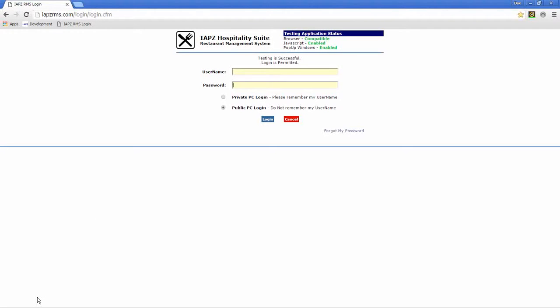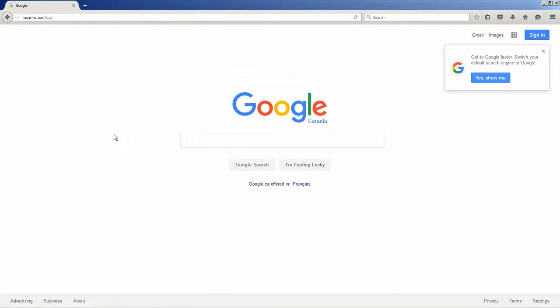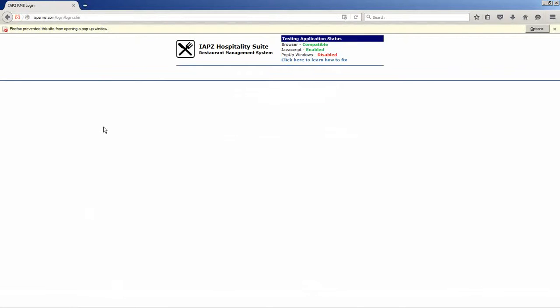All right, and thirdly, let's go check out Firefox. So same thing, we'll directly access the login screen, iappsrms.com/login. And Firefox, same thing. It's a compatible browser. JavaScript is enabled by default, but pop-ups are blocked. And Firefox, again, nice they give us this little warning to tell us that they're doing this.